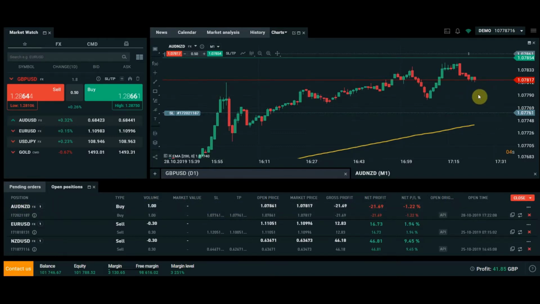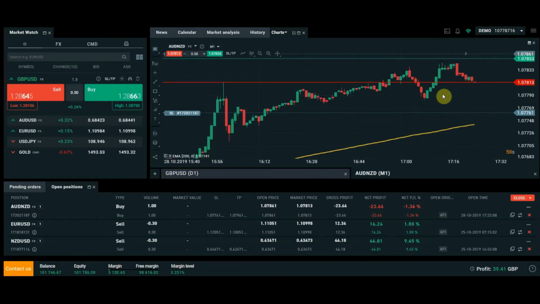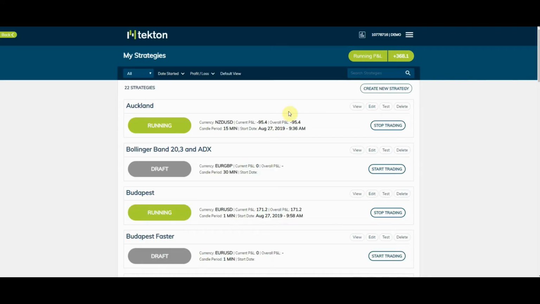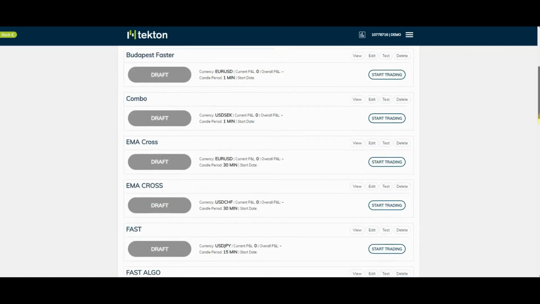Although it's a fast algo, I don't expect it to be super successful. It is just to demonstrate the speed in which it takes. All of these trades you see here have all been created within ATS. So we can have a quick look at those now. This one here is on New Zealand dollar, US dollar. It's a little bit down. This one here is on Euro dollar. It's 170 pips up.